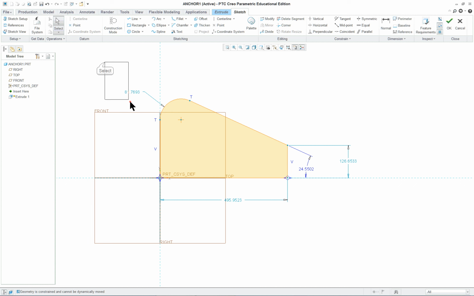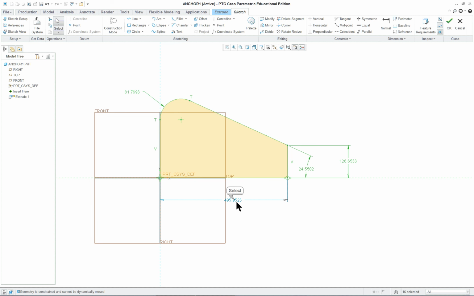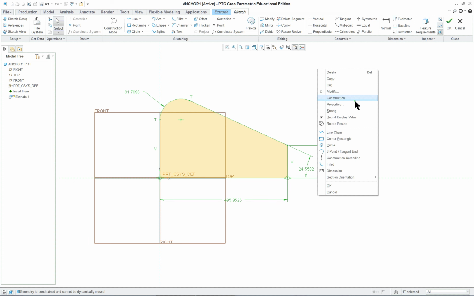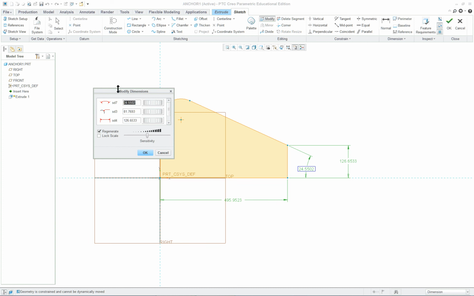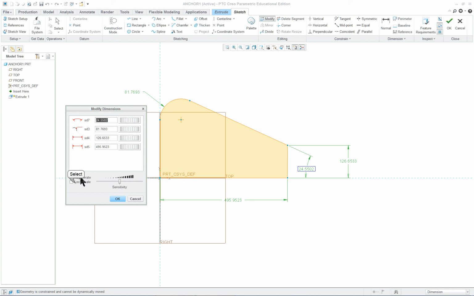So we want to window in all of them, and if you miss one, you can always hold down your control key and select the other dimension. Right mouse button, we're going to modify, and we're going to expand this out. Again, lock your scale for the first one you're going to change. And I know this is 5.5 for the length. So I'll go to that field, type in 5.5 and hit enter.